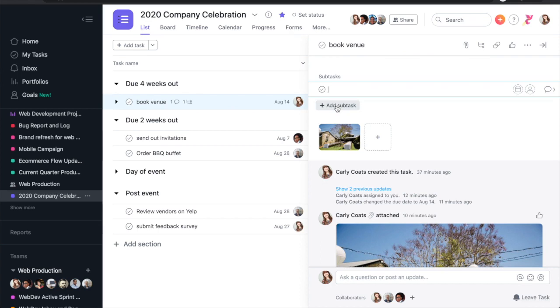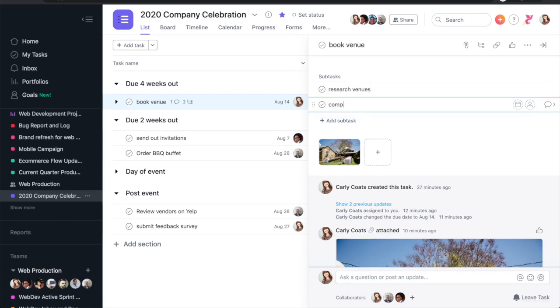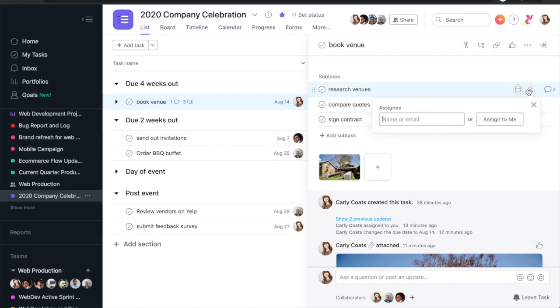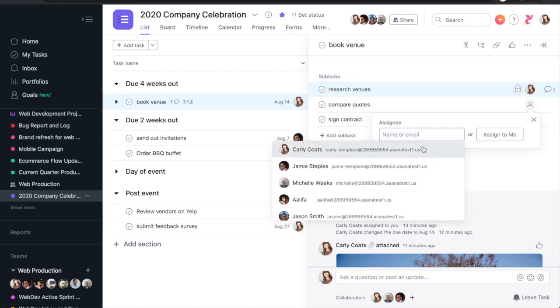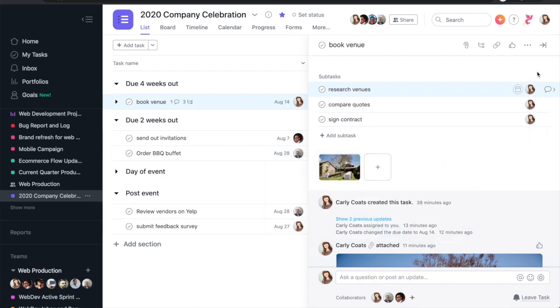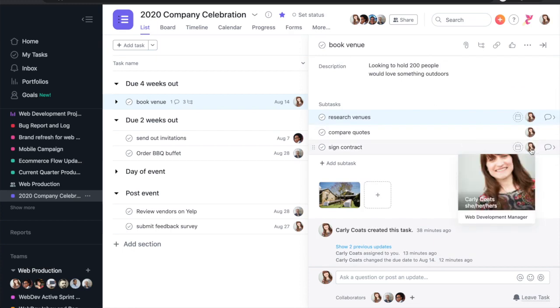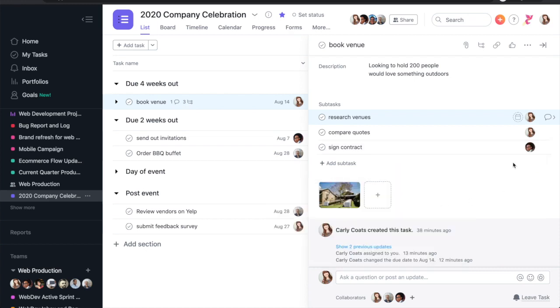In this case, some things we may need to do for subtasks are research venues. Maybe we're going to need to compare quotes, and finally sign a contract. Each of these subtasks can then have its own due date and assignee as well. So since I'm in charge of taking care of booking the venue, I'm just going to assign myself all of these subtasks. But if I needed to have my supervisor, for example, actually sign the contract, I could assign that to someone else.